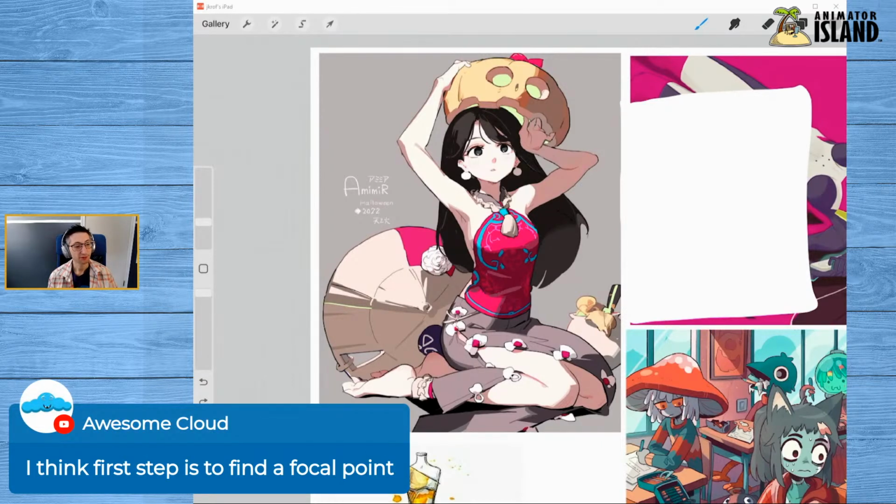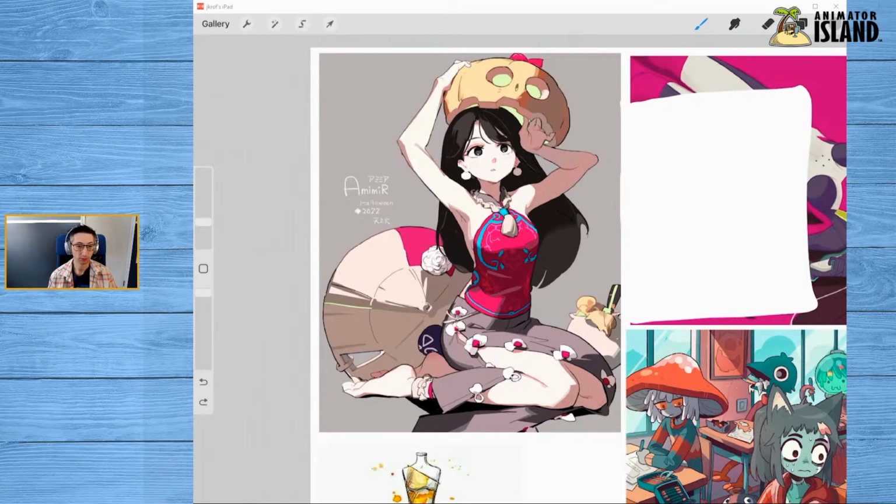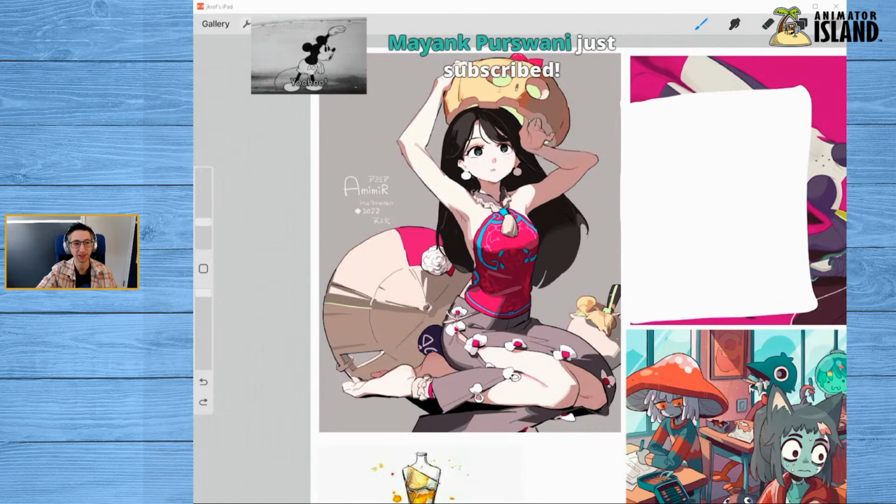Awesome Cloud says, I think the first step is to find a focal point. I think that having a focal point is a really great option. Definitely. You don't have to work that way, but I think that it is a great way to get yourself started and get yourself in, and then you can keep playing around there.